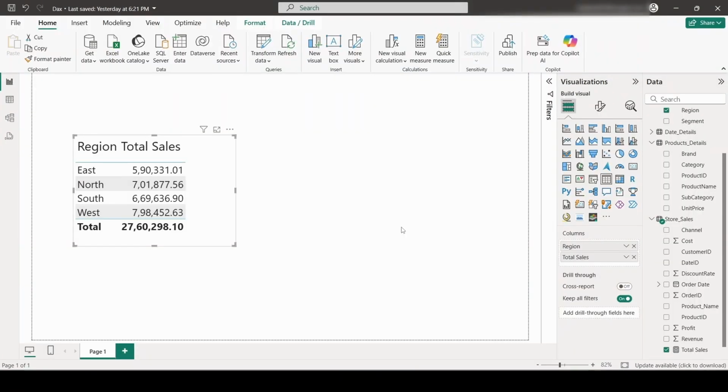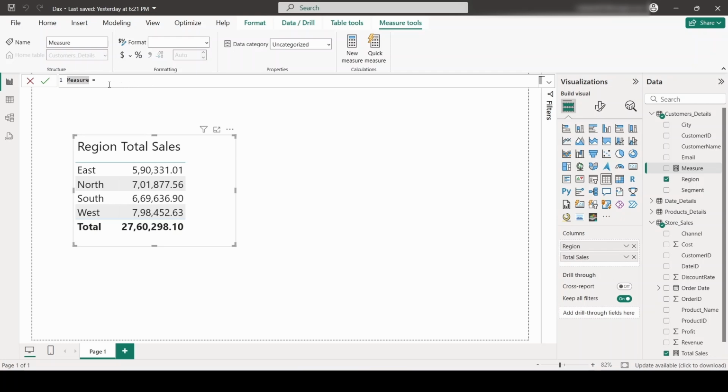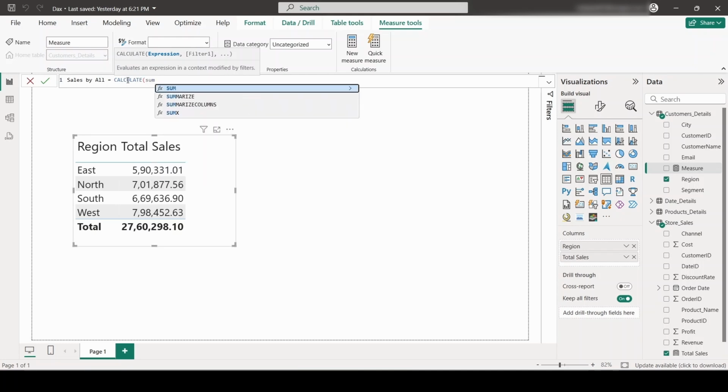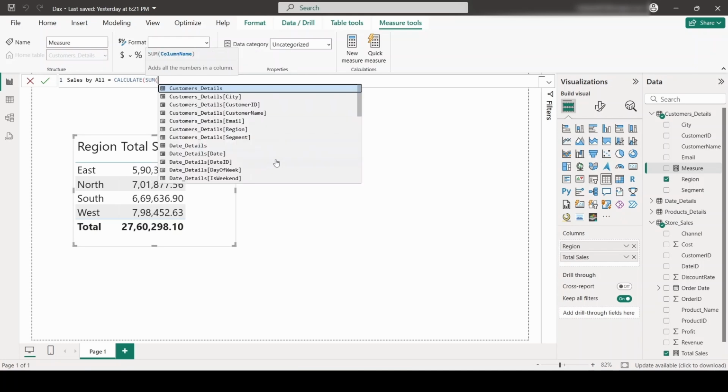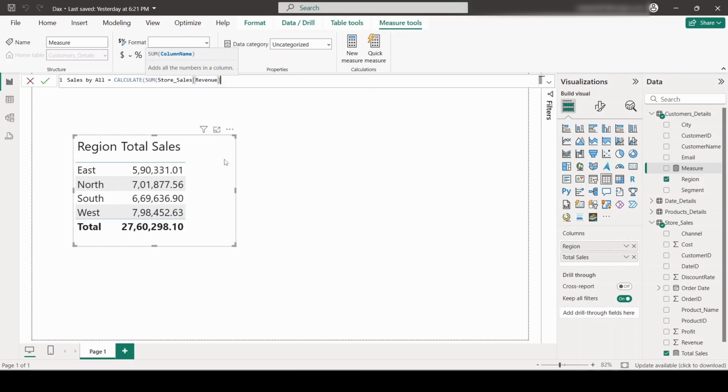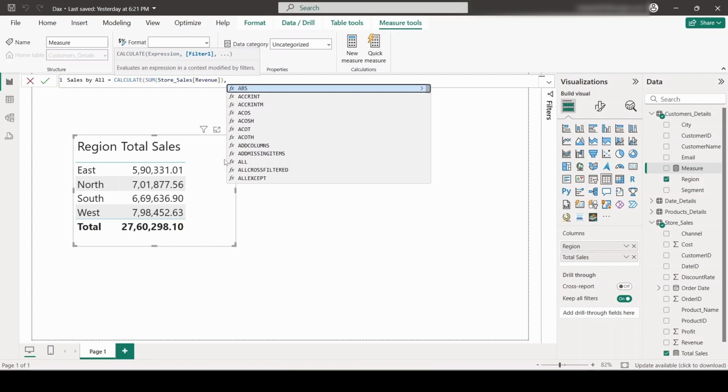So I'm inside Power BI now. Let us create a new measure and see how these functions perform. I will give a title like sales by ALL, and I will use my CALCULATE function, and I'm going to calculate my total sales. In the filter section, I'm going to use my ALL function here.